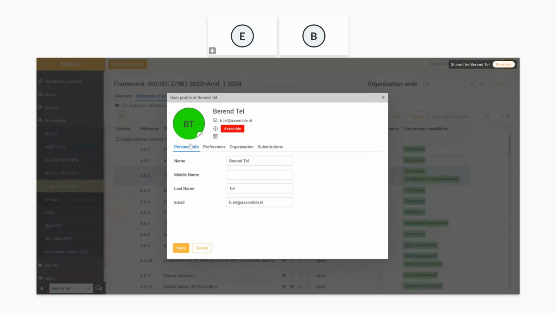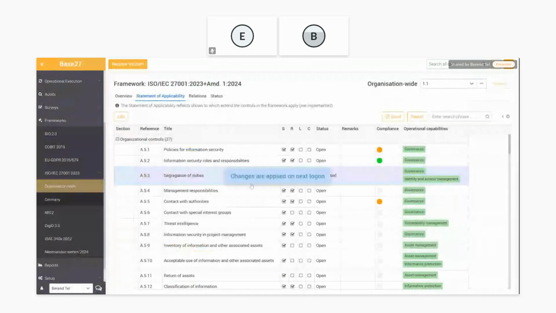And your name will get a badge with this specific color. That's not yet shown within Base27, but it will be an upcoming feature to see that more consistently within Base27.